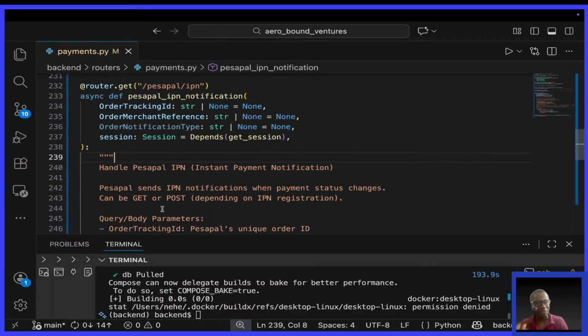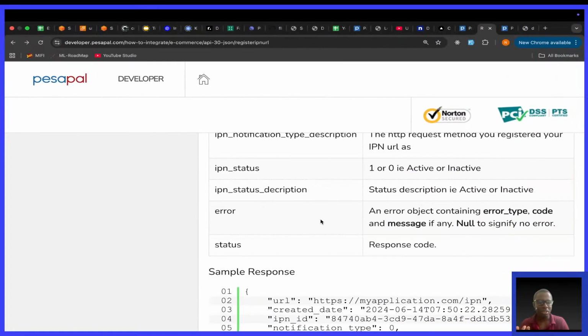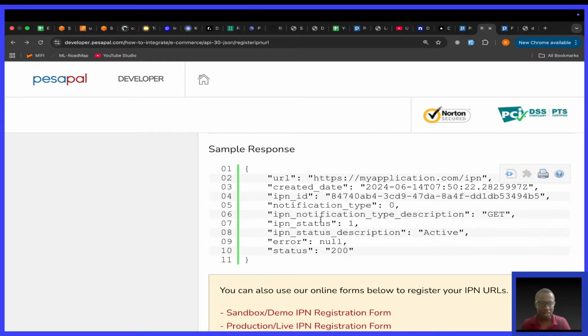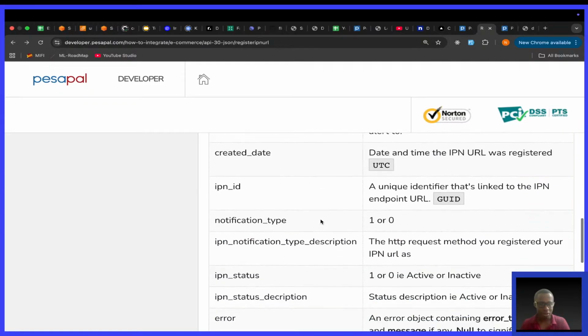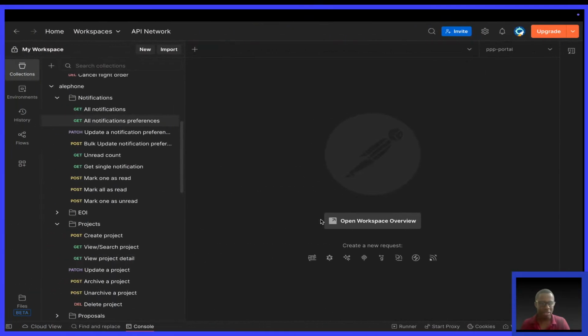It has to be public, and you say get the notification when it is sent. There are a few things that are attached to it that I want to show you. Let me just explain to you by showing you this side.